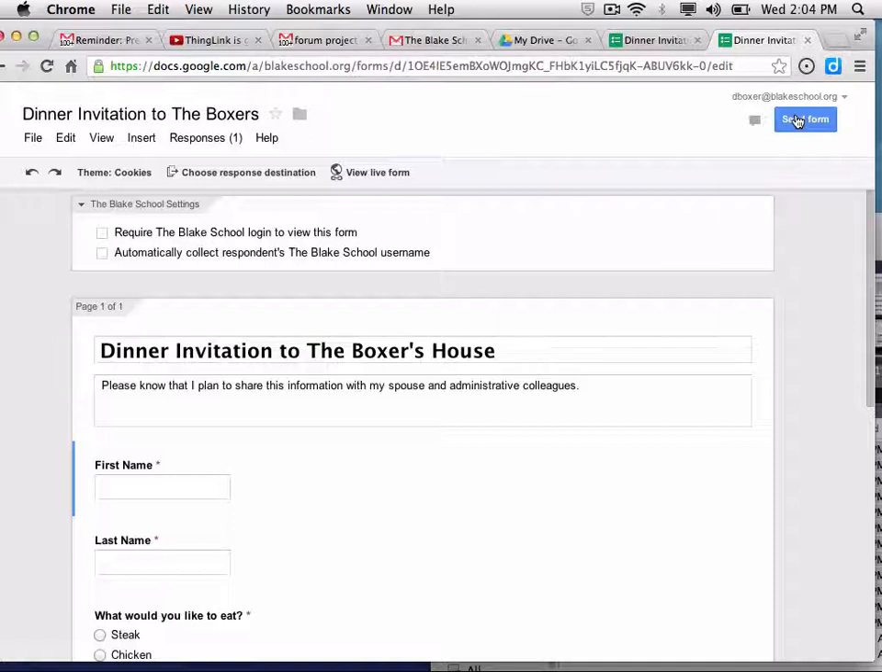And I've decided, you know what, it would be really helpful for me to collect the email address of my respondents and their Blake School username. I want to make sure that the person I'm asking to respond to this form is the person that they say they are. So again, this would be used for internal use only. I only plan on sending this to my Blake School colleagues.